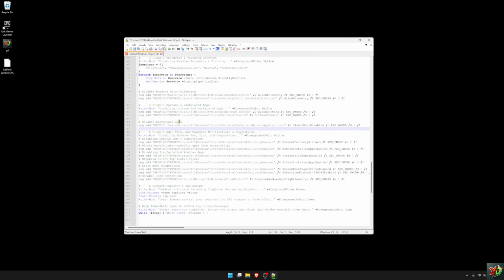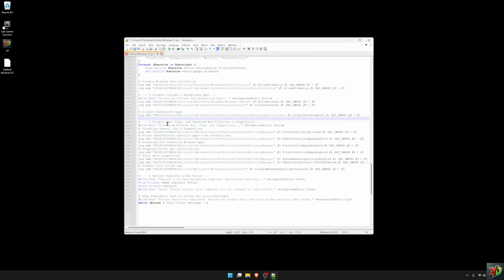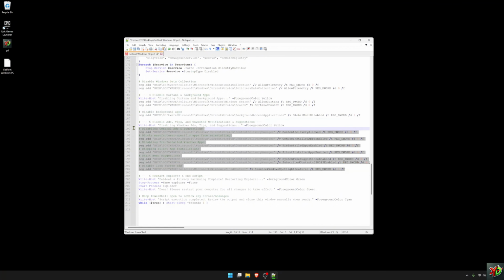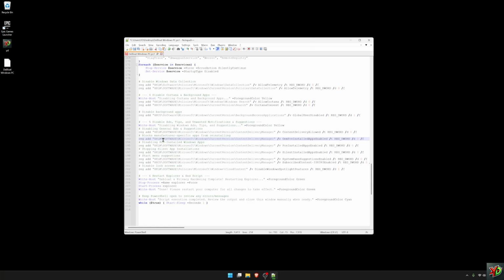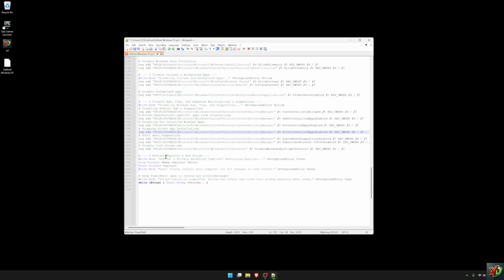Next is disabling background apps, and then disabling ads, the tips, the unwanted notifications and suggestions. Everything is pretty much here. And again, if you feel like you need to remove a line of code from here, you can do that just by deleting it and saving your script before you run it. And then at the end of the script, it's restarting Explorer and then ending the script.